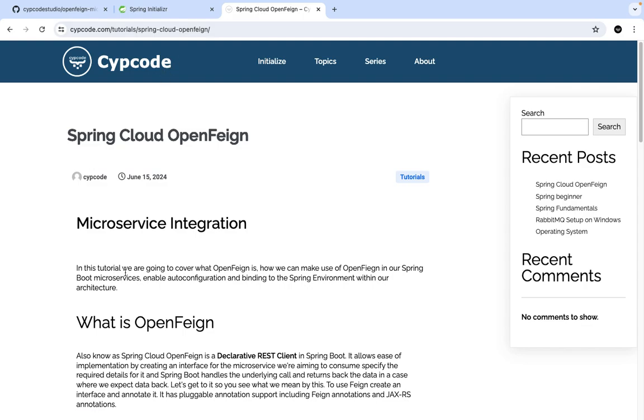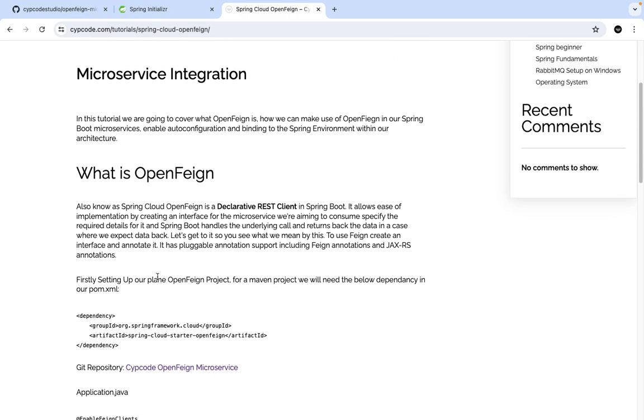So in this tutorial we are going to cover what OpenFeign is, how we can make use of OpenFeign basically in our Spring Boot microservices, enable auto configuration and binding to the Spring environment within our architecture. So basically you can go through the tutorial. It will also share more details as to what OpenFeign is, and some bits and pieces of the project, what you need, and what we have actually made available to you.